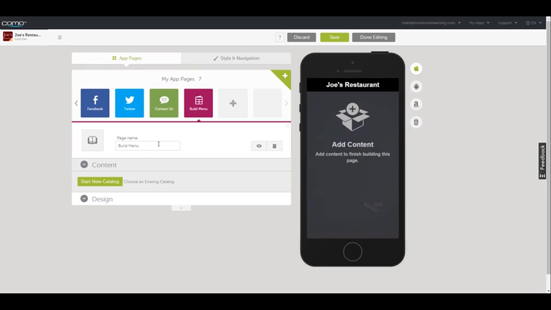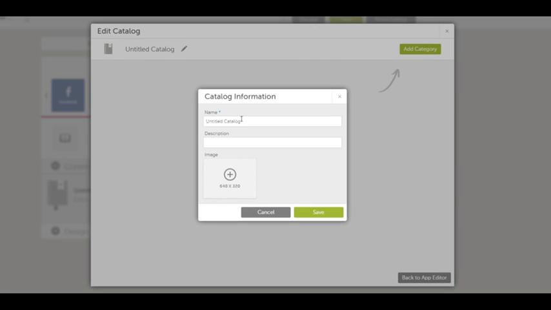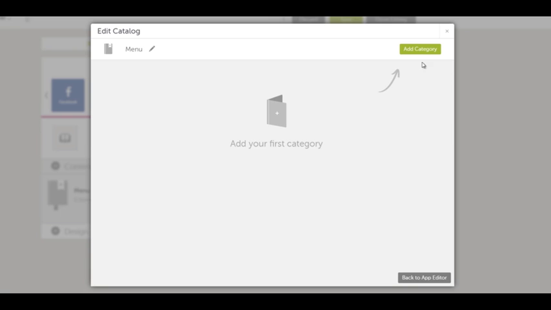Let's start by changing our page name. In this case we're going to build a menu, so instead of the page name saying Build Menu, we're going to have it called Menu. Let's start a new catalog. In this case, we'll call it Menu. We can add a description and we can add an image as well. We'll click Save. Next, you'll have categories.